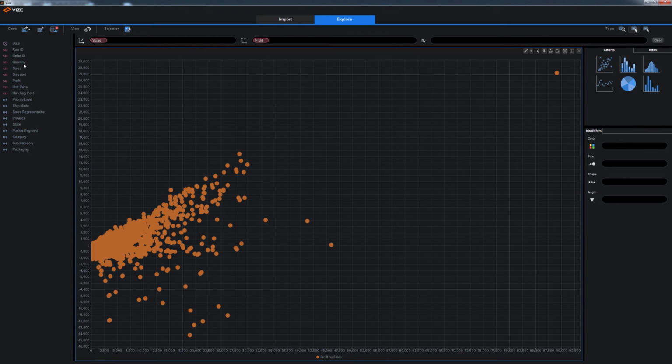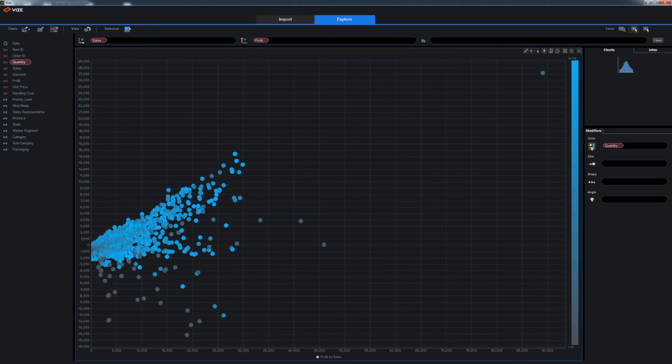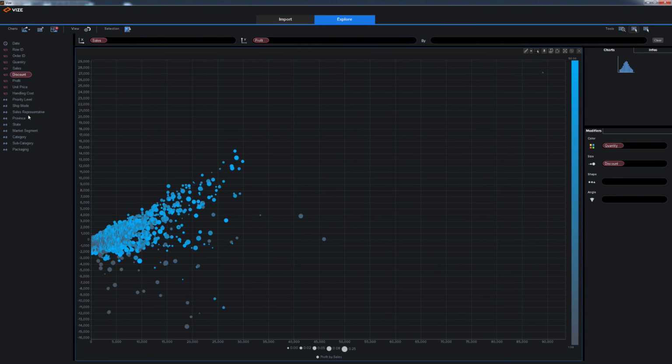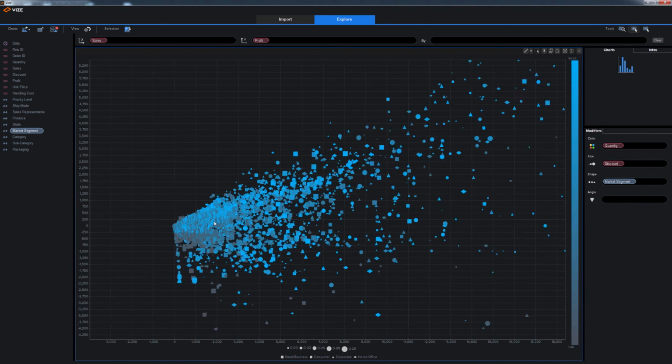But I can also drag and drop a variable from here and drop it here to have it encode a specific dimension. In this case, I have the quantity variable coding the color. Now I can have the discount variable code the size, for instance, and the market segment code the shape. And just like that, I have access to a pretty complex scatter plot.